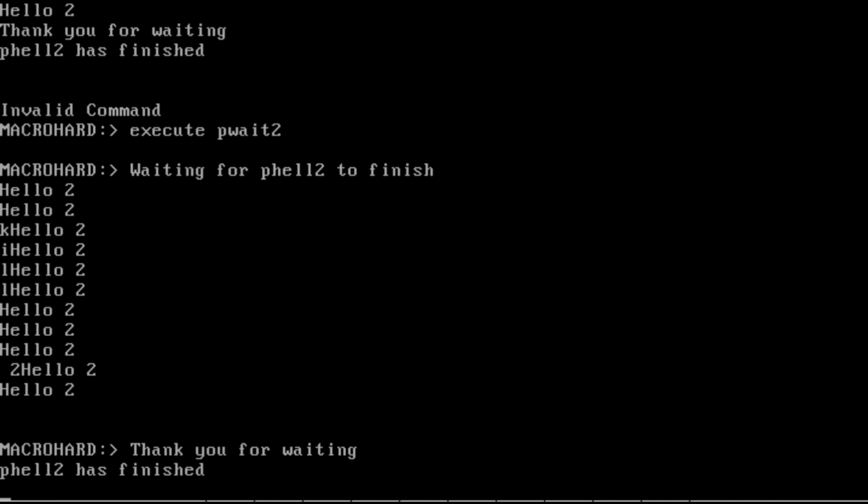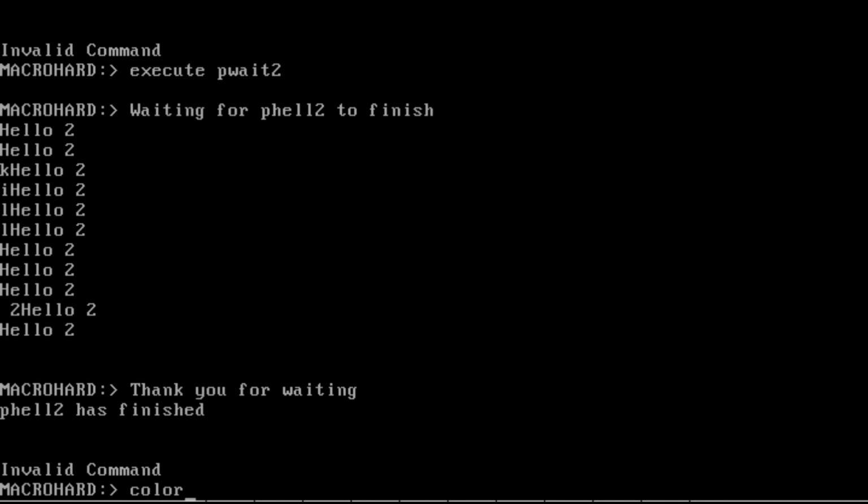Of course, we also implemented additional functionality to our operating system. One example is color. Users have the ability to change both the text color and the background color of their screen. Even some fancy blinking colors.